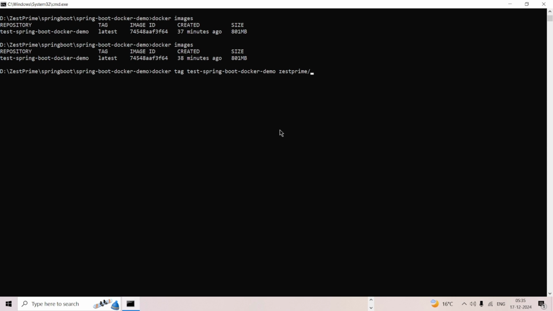After that, what you have to do, you have to give your own name. You can rename again here. Whether you want to use the same name or give some different name, this is up to you. I'm going to give the same name. Let me give test Spring Boot Docker demo, and then followed by version.